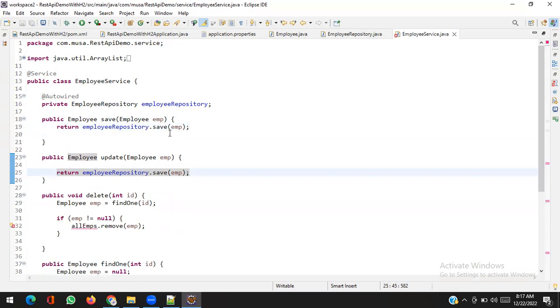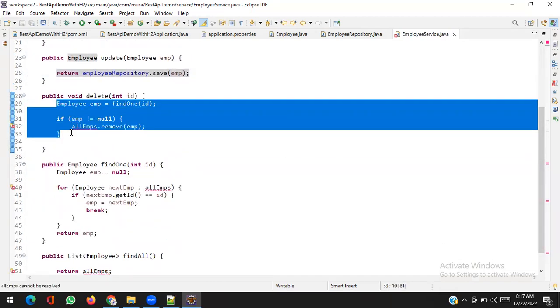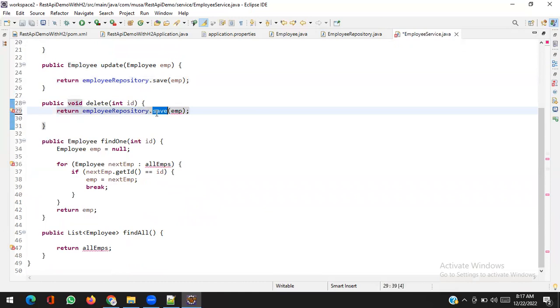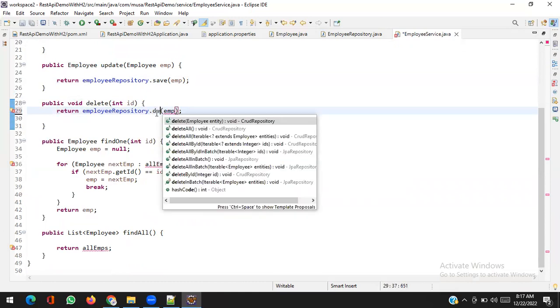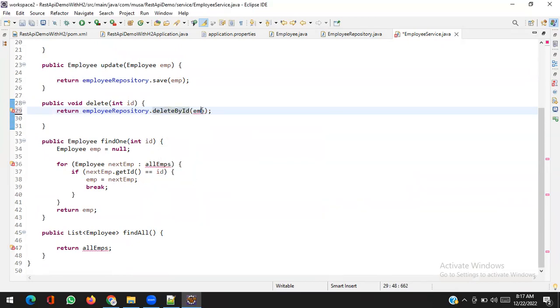Same thing. Save method will do update also. Delete. We have method delete by ID. You can see delete by ID, and we need to pass ID only.